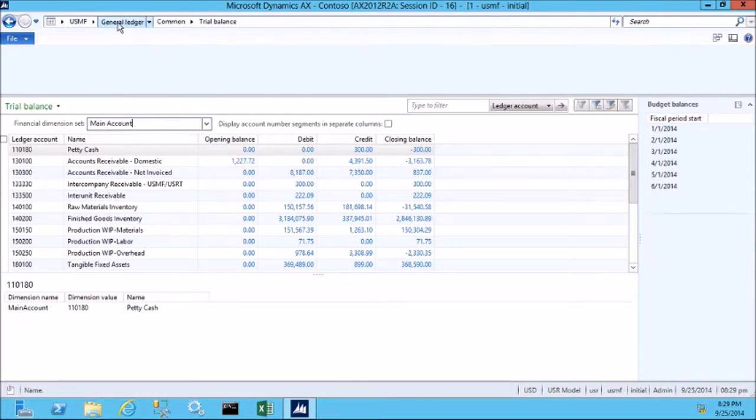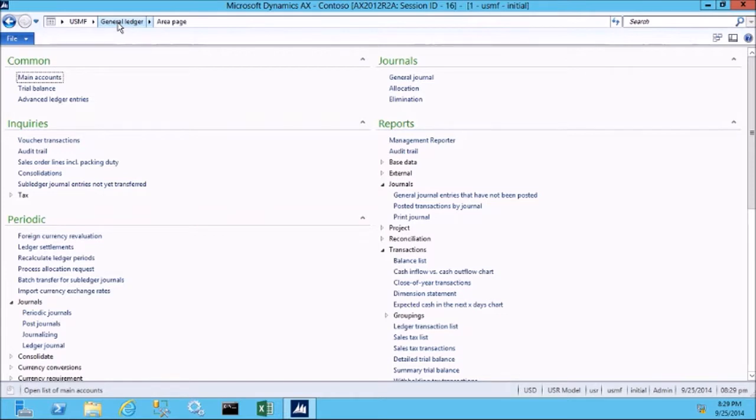The last report I want to talk about is the Audit Trail. There are reports that you can print out underneath Reports and then Audit Trail to print the details of the audit trail. You can also look at the audit trail from any transaction form throughout the system. This includes on main accounts, customer accounts, vendor accounts, and so on. You can also open the audit trail from the Inquiries folder of the General Ledger.